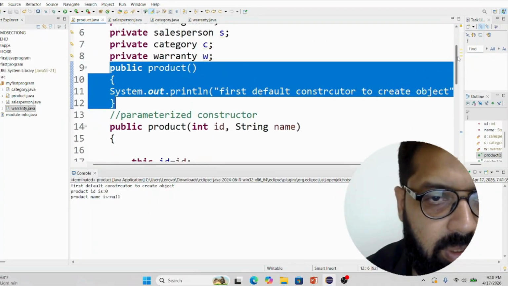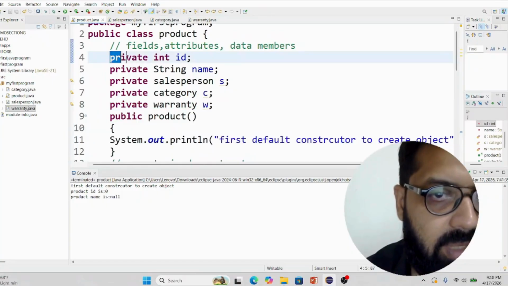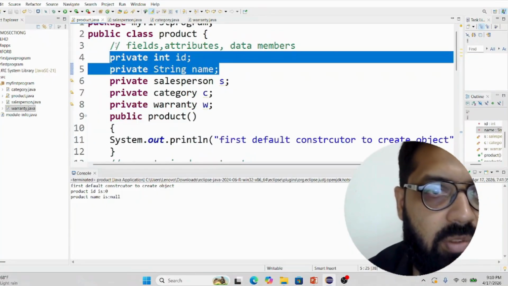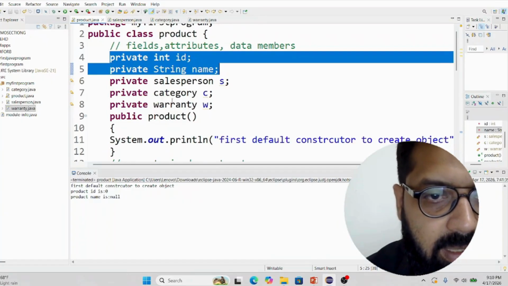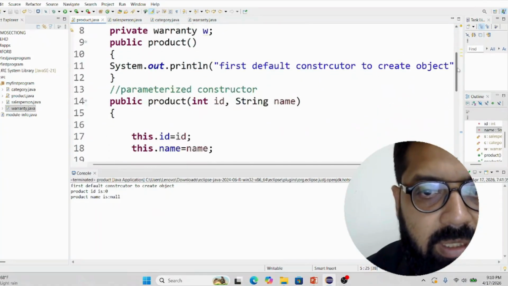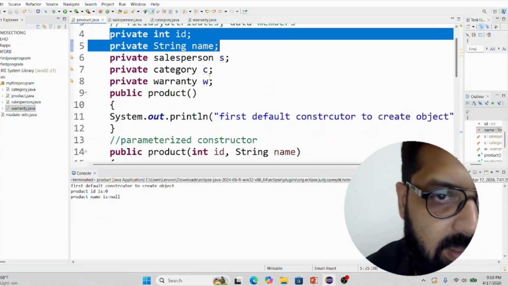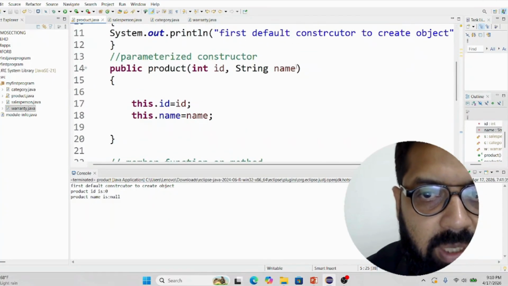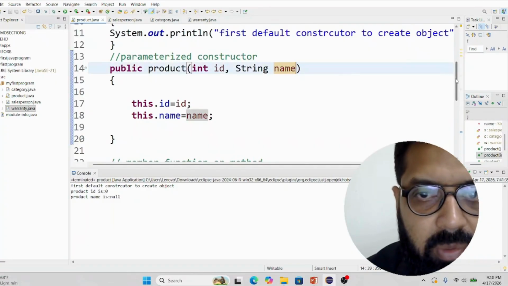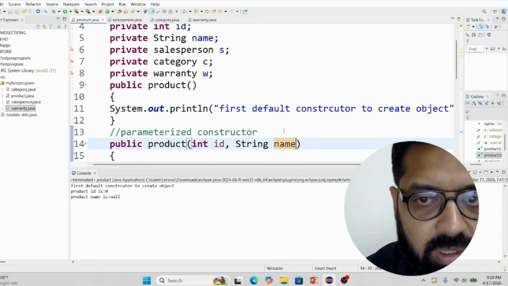Further, what we need to do in the parameterized constructor, now our class doesn't just have the ID and name. Our class is basically associated with other classes: salesperson, category and warranty. We need to initialize these objects in our parameterized constructor here. So in addition to the two attributes from the product class, we are going to add these two more attributes because we want to perform the aggregation, association and composition.